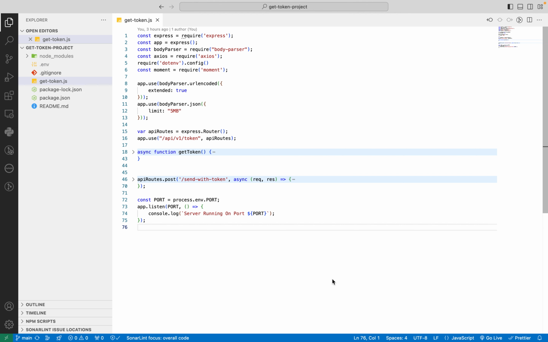Hello guys, welcome. Today I'm going to be demonstrating to you how to use an API that uses a token, and pass it into an API payload so as to get a service.